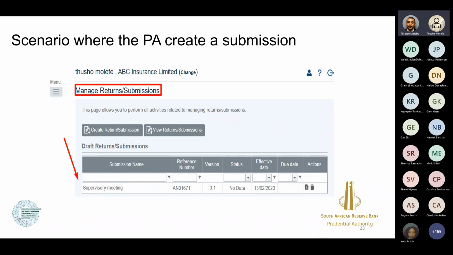If you're the one creating a return, how will that look? Now I'm going to show you if the PA had created a submission for you to then submit through to the PA, how will that look? As I'm saying, the scenario where the PA creates a submission for you to complete. Next example, next slide, Disetso.